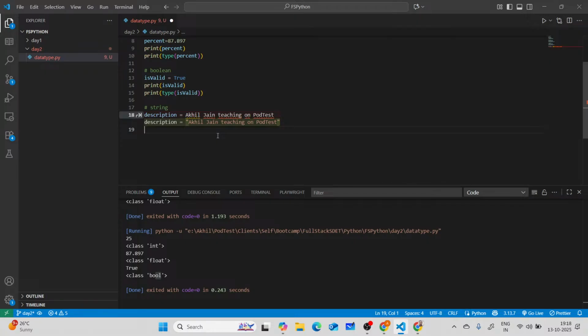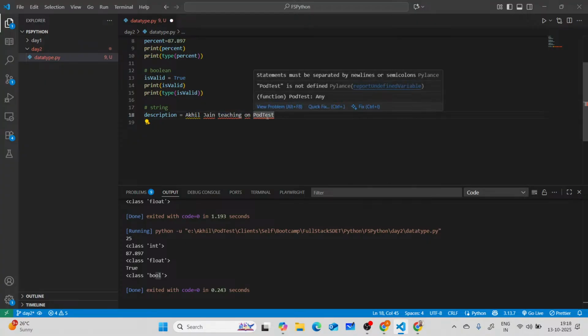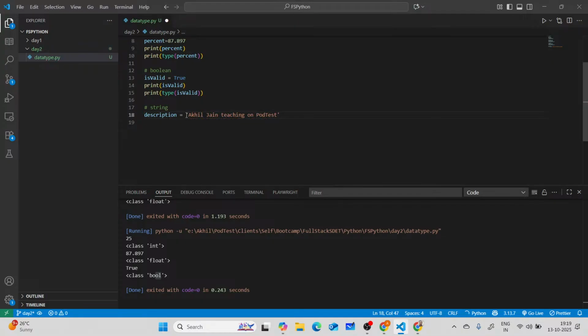When I'm trying to assign a value here, it is complaining that this is not correct. So if we have the intention of creating a string, there are three options. Either you can put things in a single quote like this, and close it in a single quote.